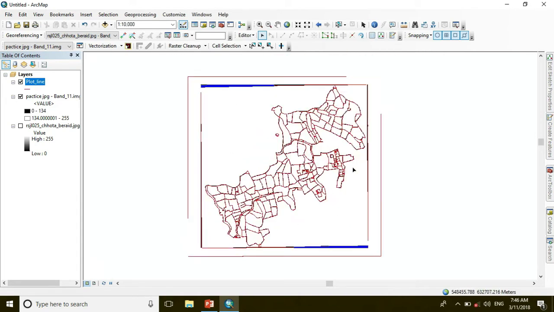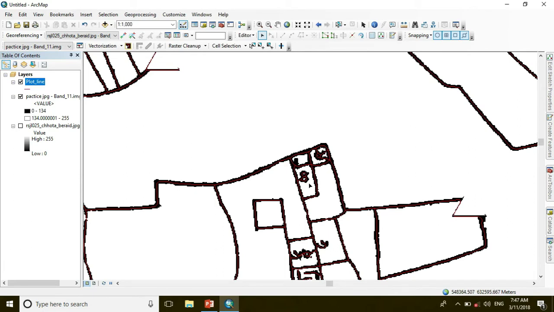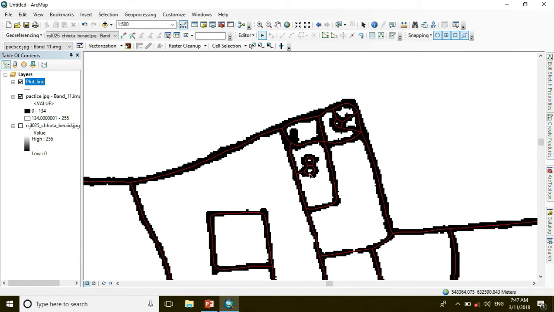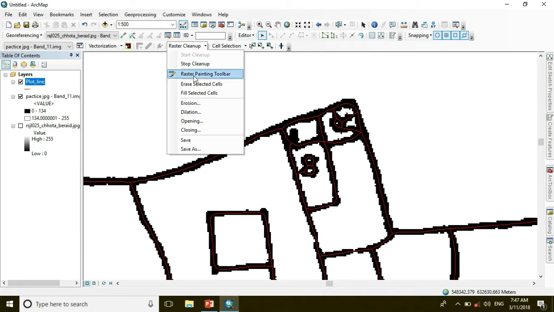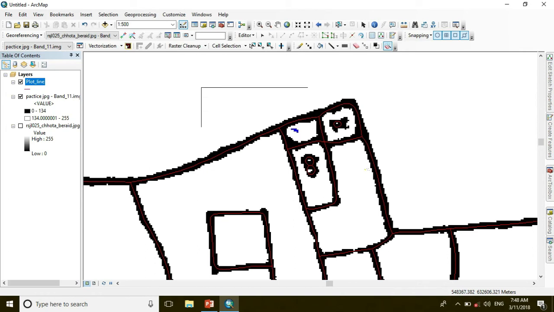Then we are able to erase all the plot numbers, but here we see that these plot numbers are not erased because they are joined to the adjacent polygon. So for erasing them, go to Raster Cleanup and Raster, choose the Raster Painting toolbar, and this toolbar is used to clean these plot numbers. Go to Erase and just make it separate from the polygon. Then click Magic Erase and just select the area. Then all are automatically erased.